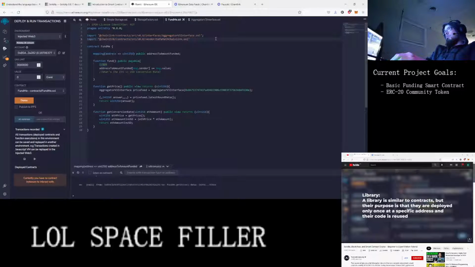Libraries are really similar to contracts, except that they're isolated code that can be run in a reusable context.